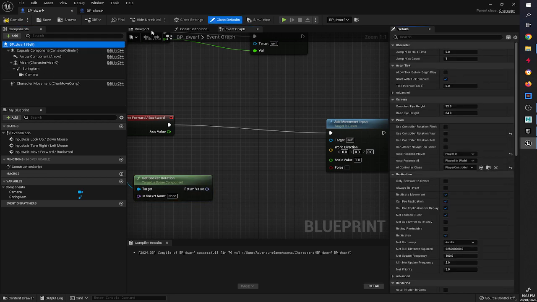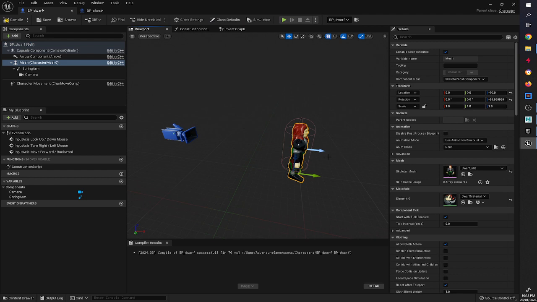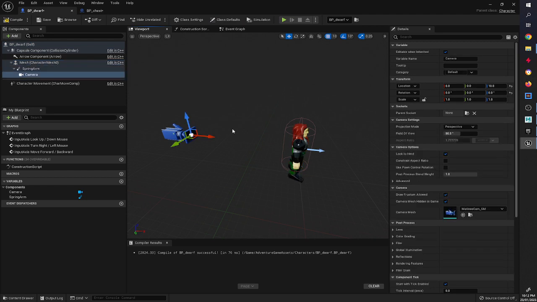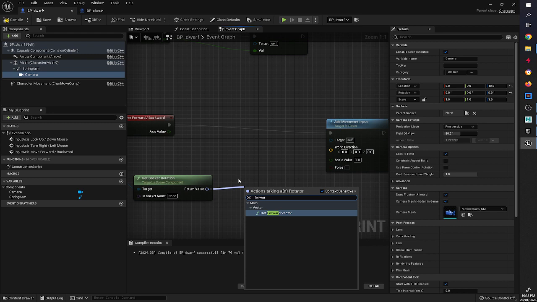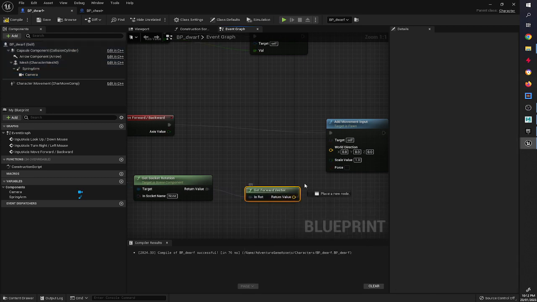So a forward vector is, in this case, the character's forward vector, but anytime an object moves or rotates, the forward vector changes. So we want to make it so that this gets the socket rotation and then gets its forward vector. And then that is going to determine the world direction of what we consider to be forward and backwards. We can then plug that into there.